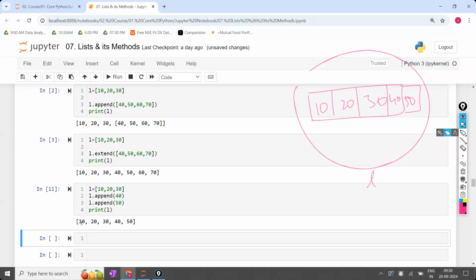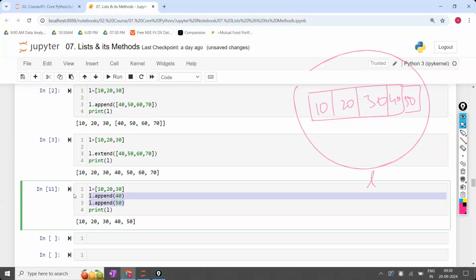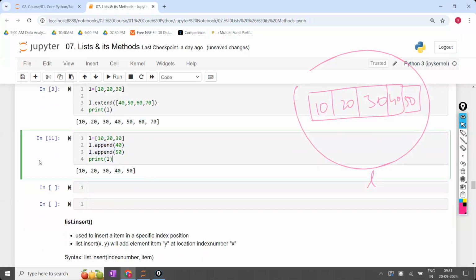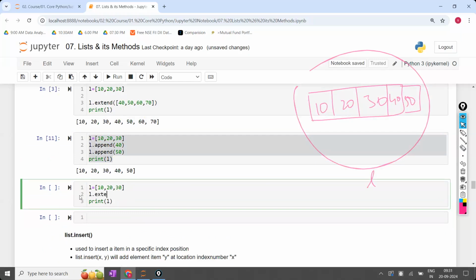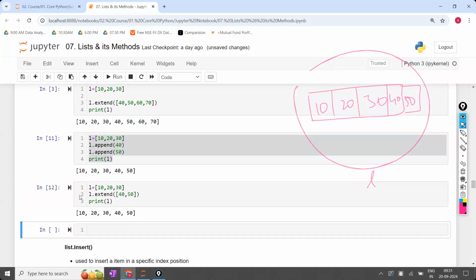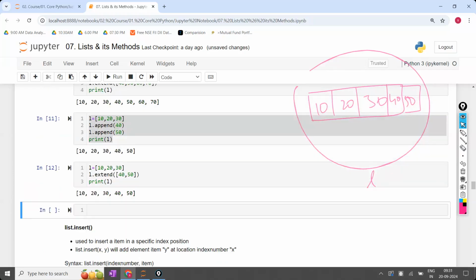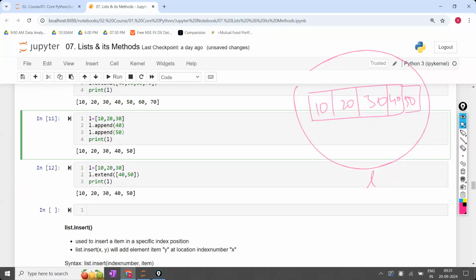Like this, you can add a single item multiple times, or you can use the extend method. Directly 40 and 50 with the extend method. Choice is yours. You can write it like this or this one. For example, I want the same output. Instead of using this one two times, I'm going to use extend of list of 40, 50. Same answer. Whichever way you feel easy, that is the best option.